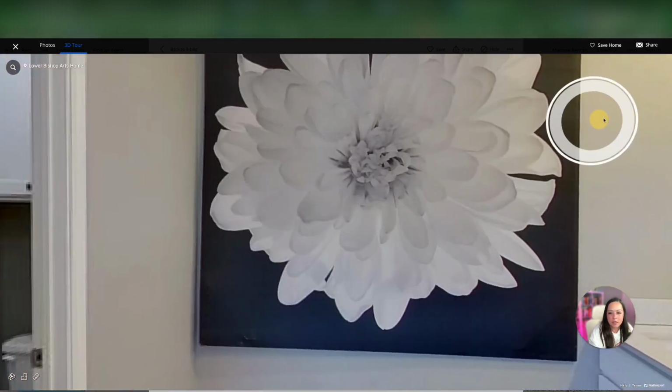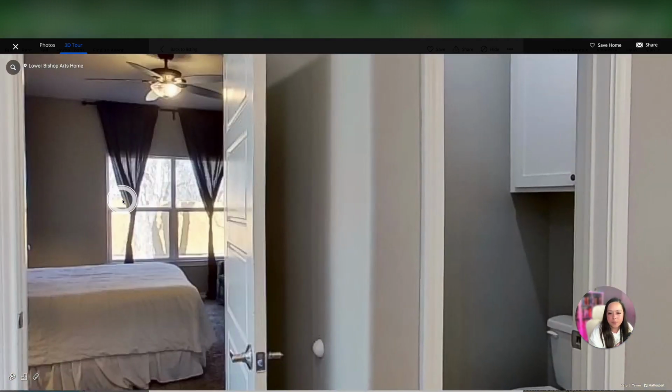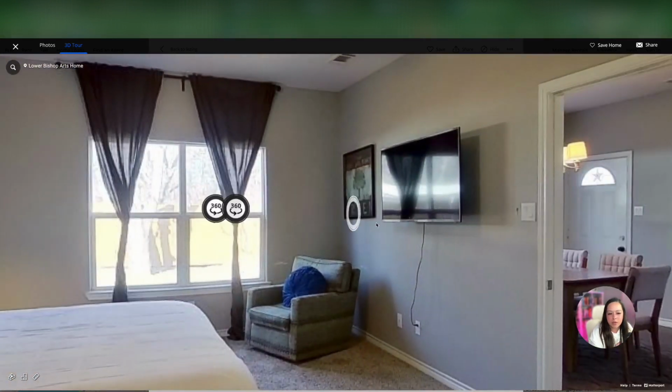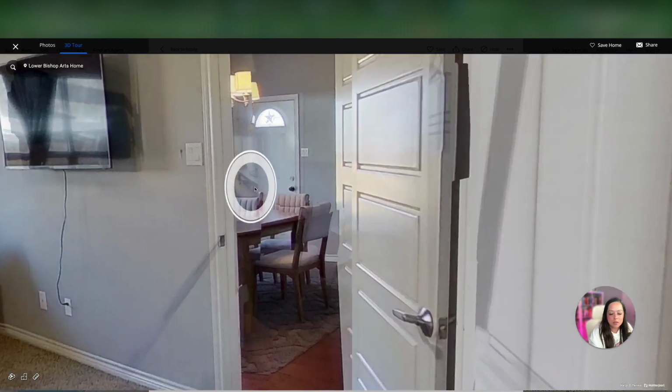Double vanity, it's a big Matterport. But you see how they have it on the wall.